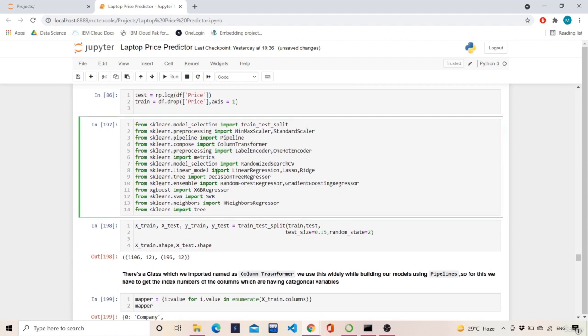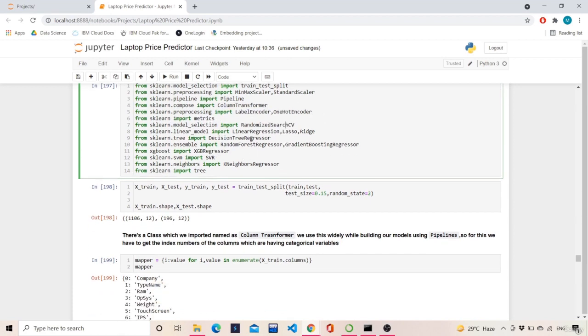Now these are a few imports which we have to import. From sklearn: train_test_split, MinMaxScaler, StandardScaler, Pipeline, ColumnTransformer, LabelEncoder, OneHotEncoder, metrics, RandomizedSearchCV, linear regression, lasso regression, ridge regression, decision tree regressor, random forest, gradient boosting, XGB, SGD, SVR, K nearest neighbors, and sklearn import tree. We will be using ensemble methods here. You will see how ensemble methods always give good results, and we'll see how here they are giving good results.